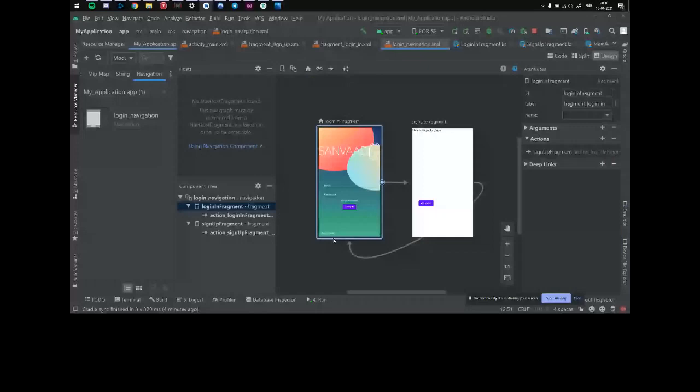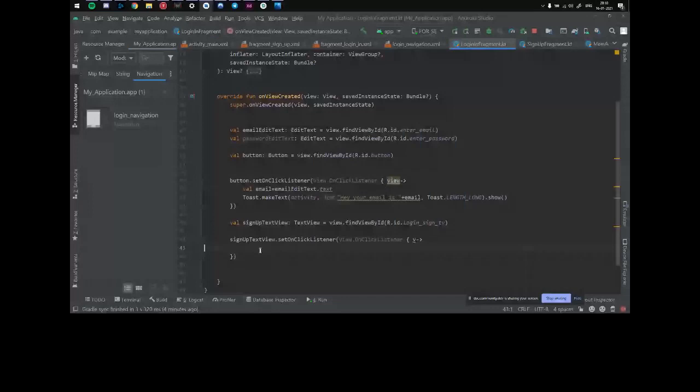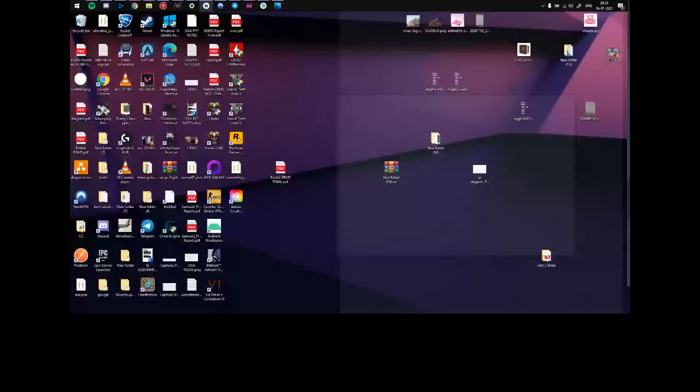So over here inside login fragment, what we have done is we have set the on click listener, and we have not written any logic over here. So we are going to write the logic here. What you have to write over here is that you need to tell Android that you want to follow the path that we just created. So how do you do that?